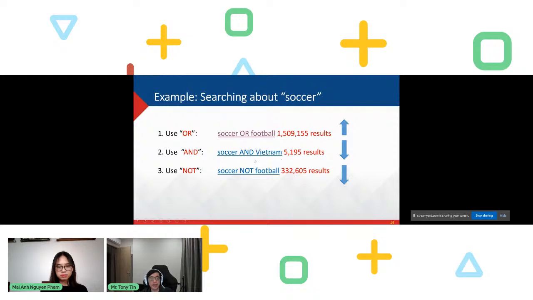If you compare AND and OR, you can see the first one starts with 1,509. Now it's down to half of it because I narrowed down the search using the AND operator. The results go down.